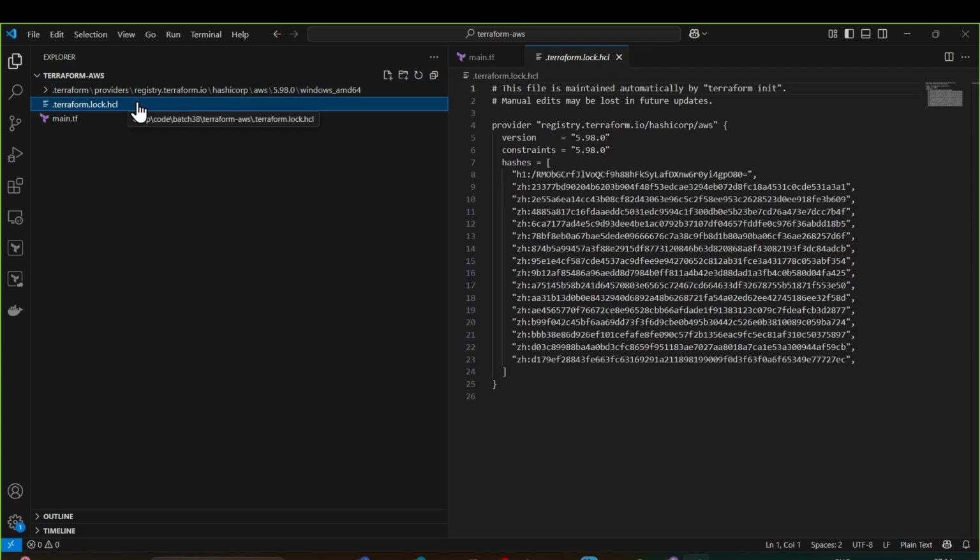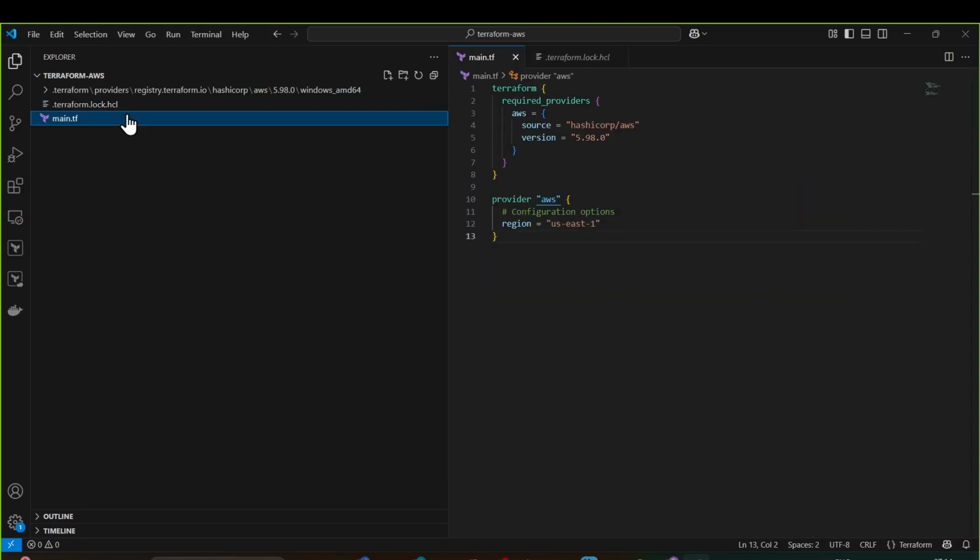Now this is a different file which Terraform has created, the Terraform lock.hcl. You don't have to mess with it. Just leave it as it is. Nothing to be worried about.